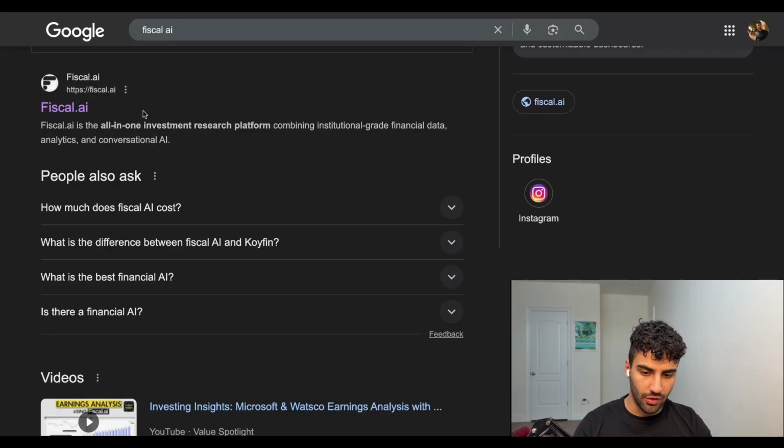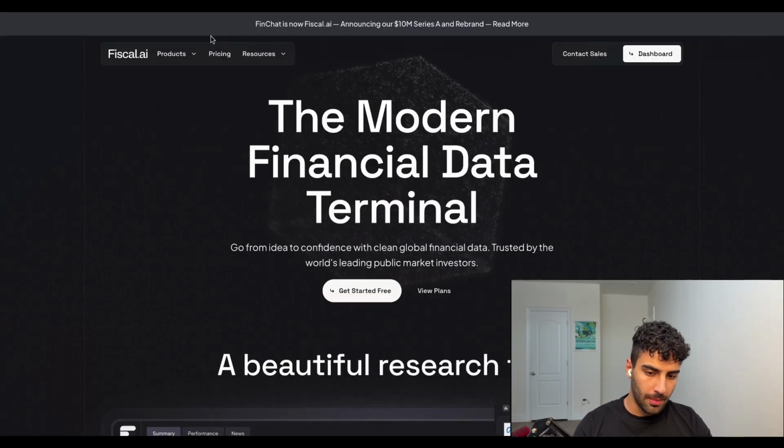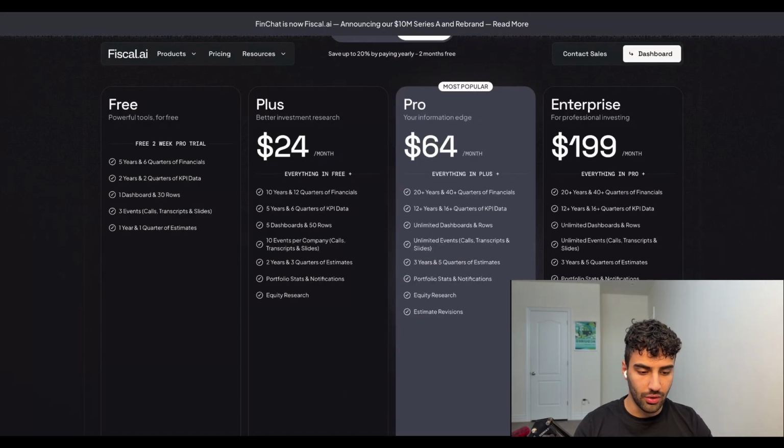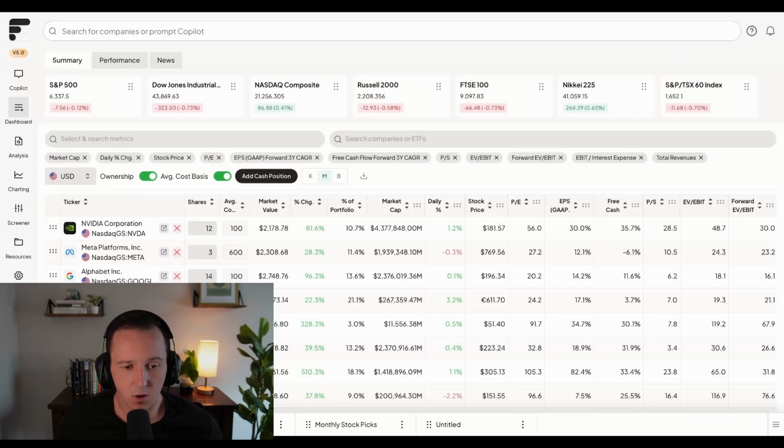And today we're going to be taking you through the Fiscal Enterprise tier. To get to our platform, what you're going to want to do is just search for Fiscal.ai in your browser. We have a number of different tiers for different investors, but for today's video, we're only going to be talking about the enterprise tier. For all our enterprise users, you're going to get all the functionality included with Fiscal Pro, as well as 6 additional features that are enterprise specific.